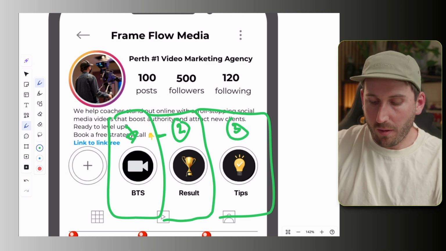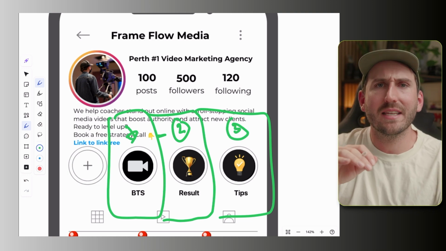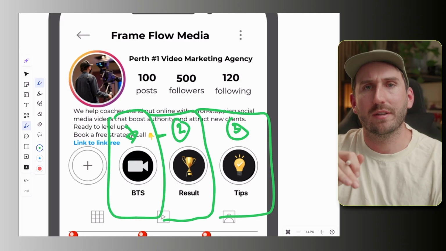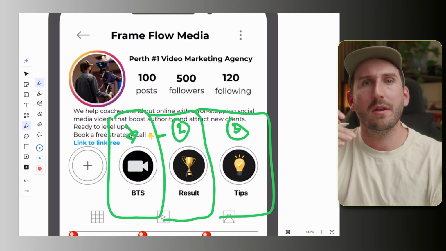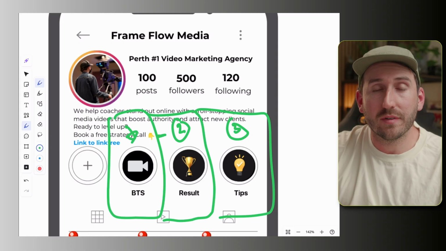The last part here is optional, but I'd highly recommend start giving tips, giving value to your potential customers. When people land on your Instagram, they want to know what makes you different to other videographers.